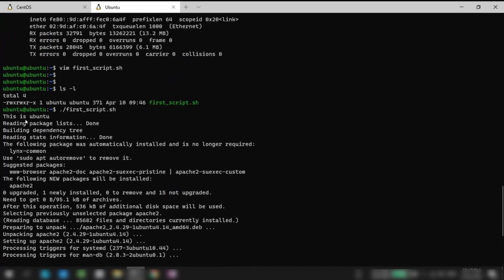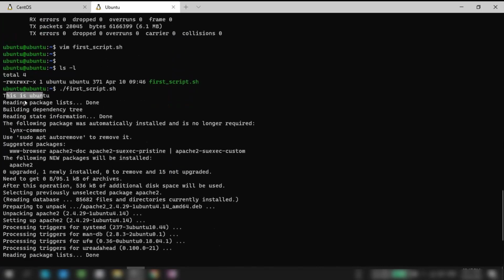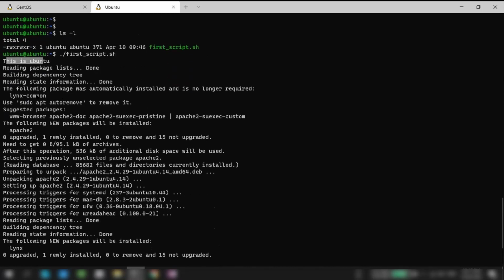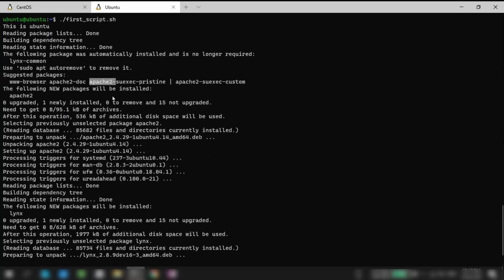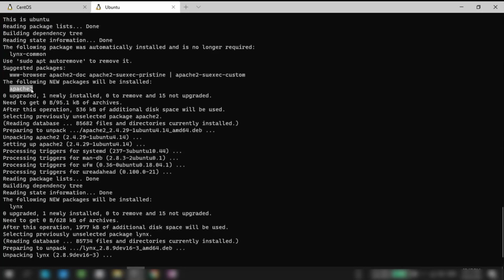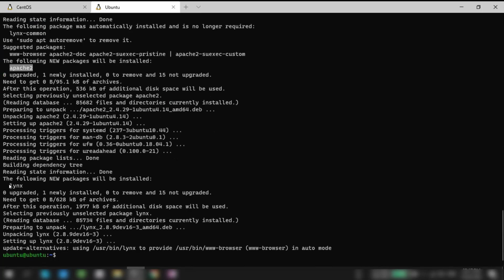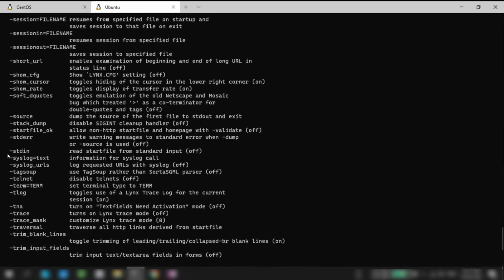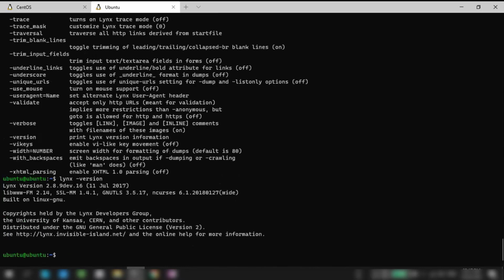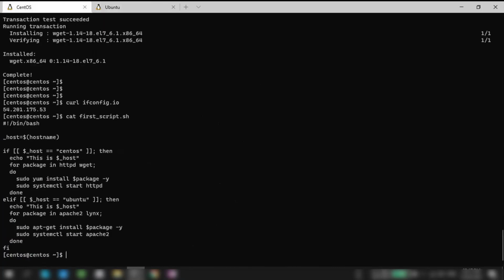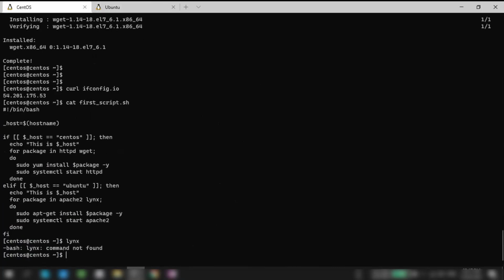Okay. All right. So here you see it says this is Ubuntu. Reading the package list. This is where it is installing Apache 2. Apache 2 has been installed successfully. And here it installed links. And if you want to verify, links is already there. Links hyphen version or something. Oh yeah, so this version of links has been installed. And if you see here, there is no links, right?